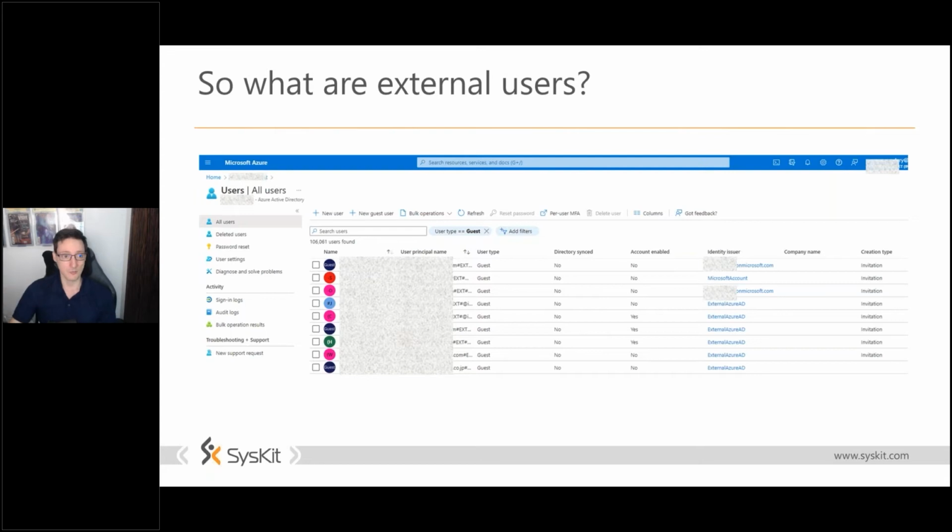And just to note, you might have seen that already here, but if you look closely, for example, in this tenant here, we've got more than 100,000 external guests. So just think about what we've seen before, the scenario where you share a file with somebody and you invite some people in your team.